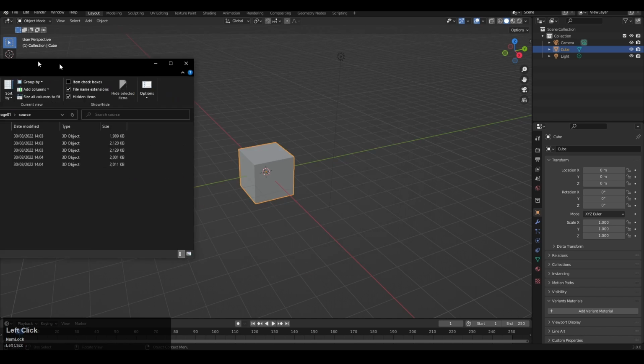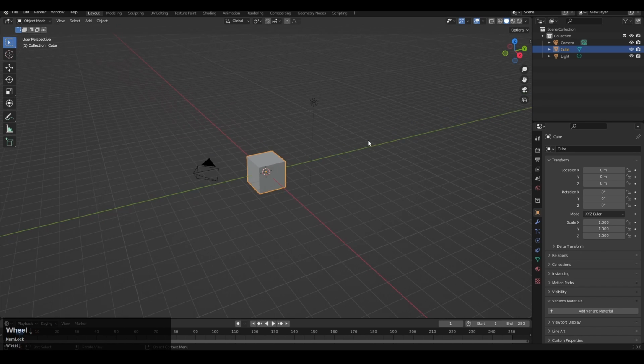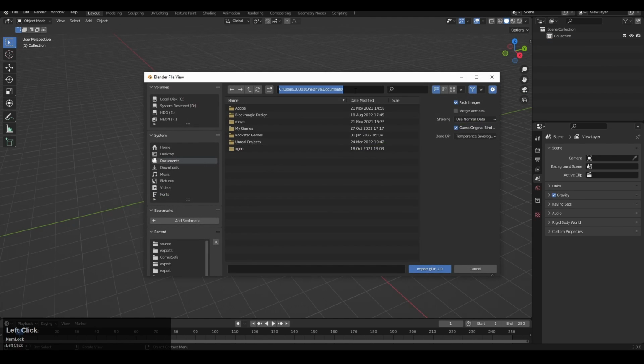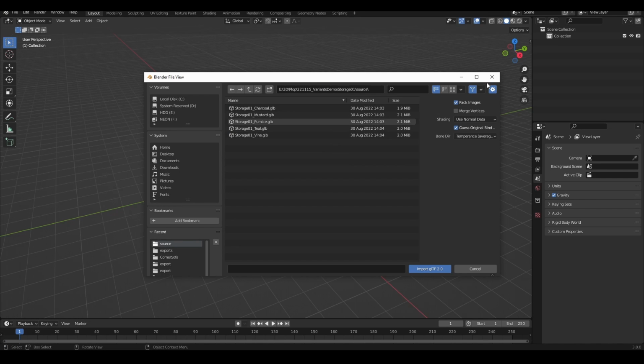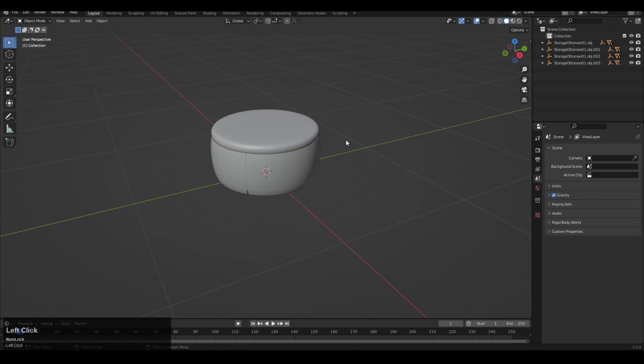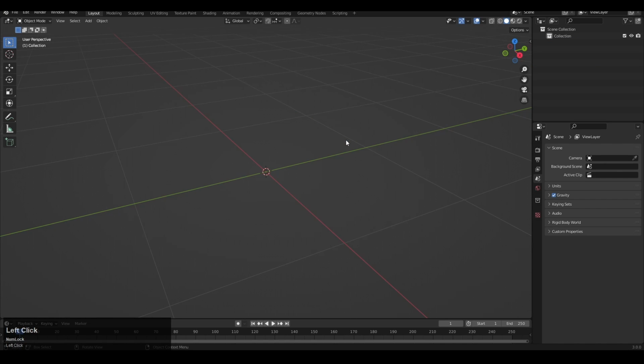I've created a new default scene and I'm deleting the starting cube and camera. I'm going to import a glTF using my Quick Favorite shortcut, paste in the folder address I just copied, and import them all at once. Then I'm going to select them all and delete them. We delete the meshes, but all the material and texture information stays in the scene.